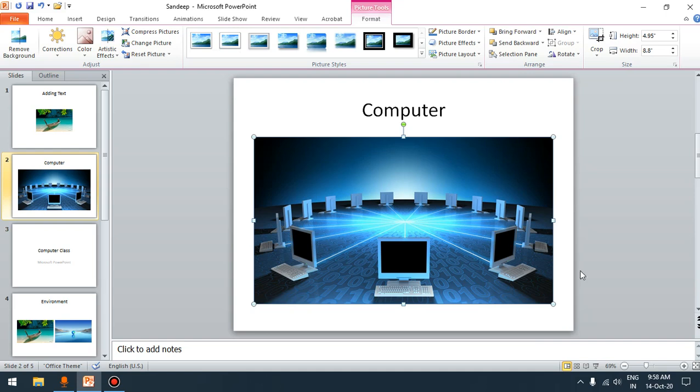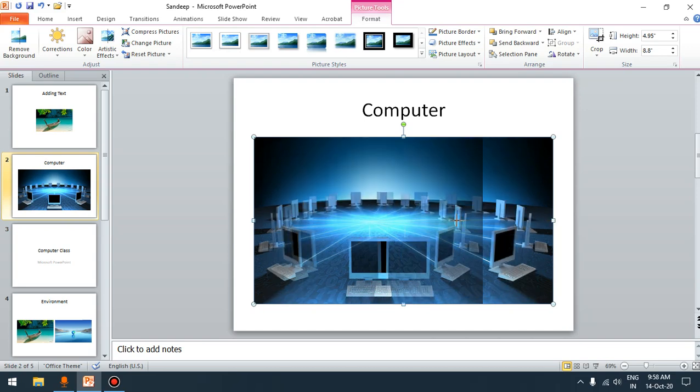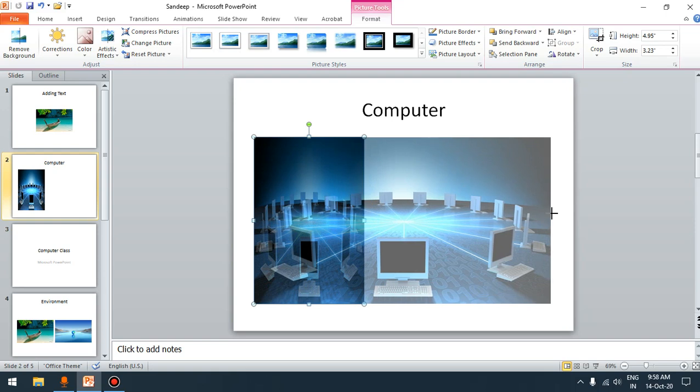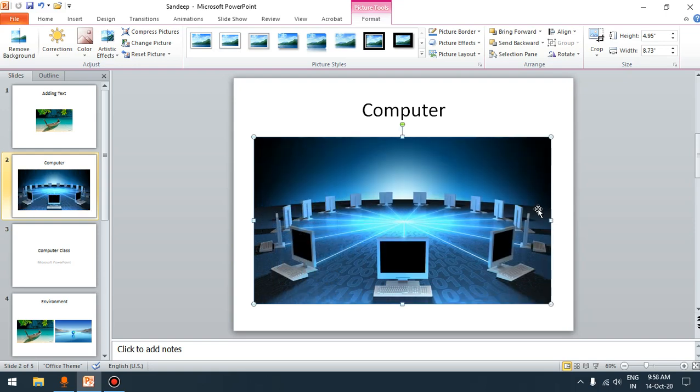If I bring the mouse pointer on this resize handle, you can see the mouse pointer has changed to a double-headed arrow. Now I will press the left mouse button, it will change to a plus symbol, and then we can drag the mouse to decrease its size. If I want to increase its size again, I can bring the mouse pointer over this handle. Again the mouse pointer has changed to a double-headed arrow. We will press the left mouse button, it will change to a plus symbol, and then we will drag the mouse and release the left mouse button, and in this way we can resize the picture.